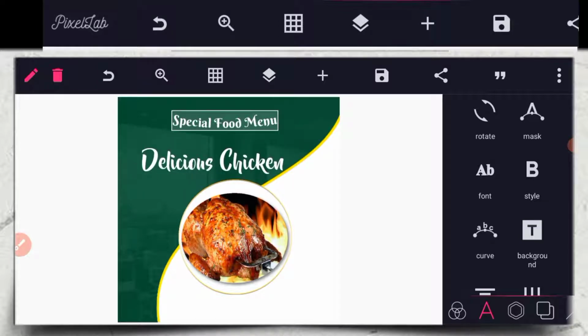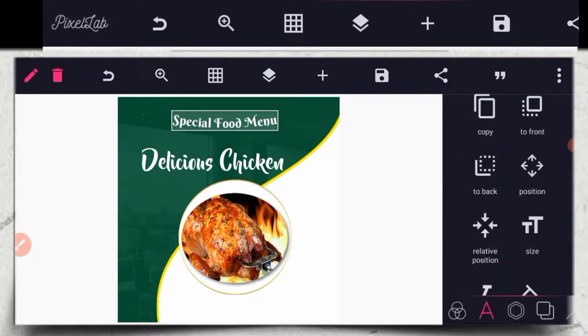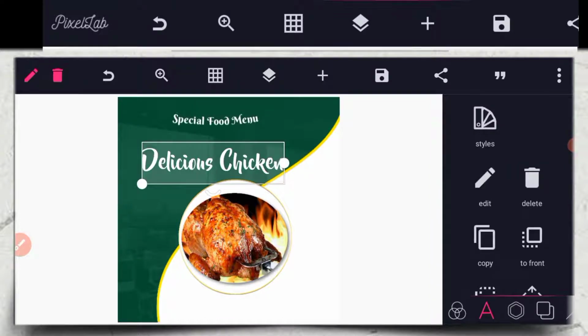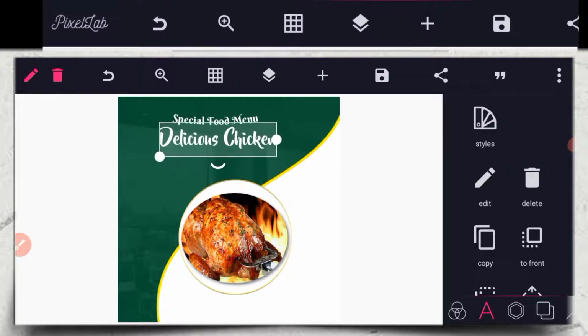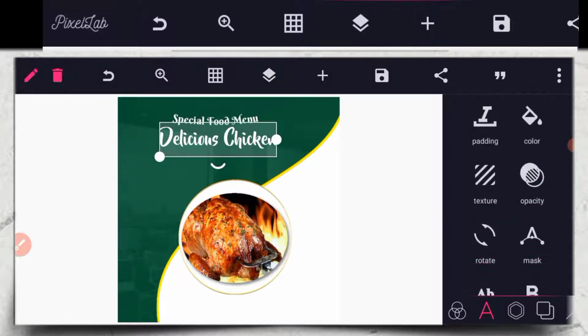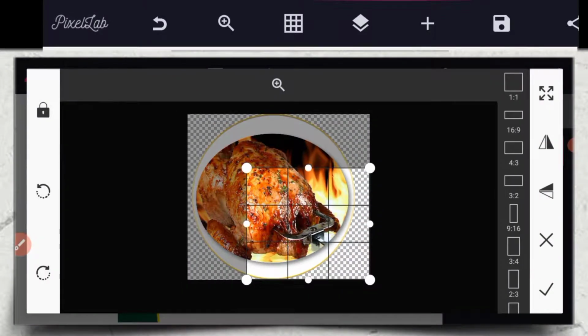Let's reduce this one a little bit, reduce the size a little bit. It's in 34, so let's make it 30, or 28 is okay. Then reduce this one a little bit, so let it fit in. After you reduce it very well, the next thing you're going to do right now is to go to your texture. Then let's give it some texture. So you click on this one.